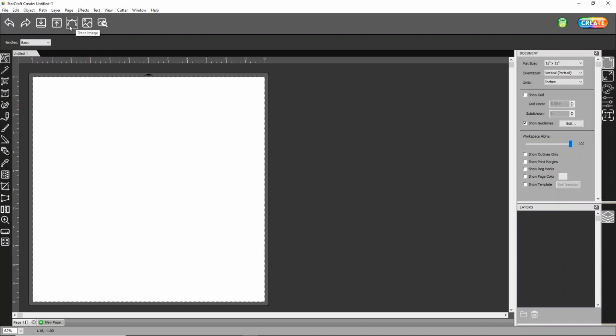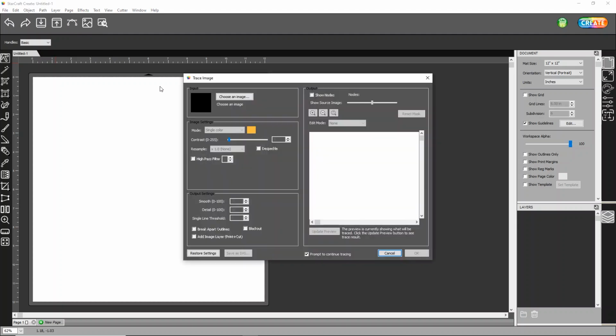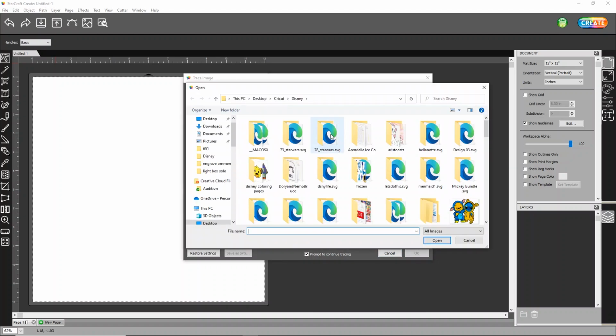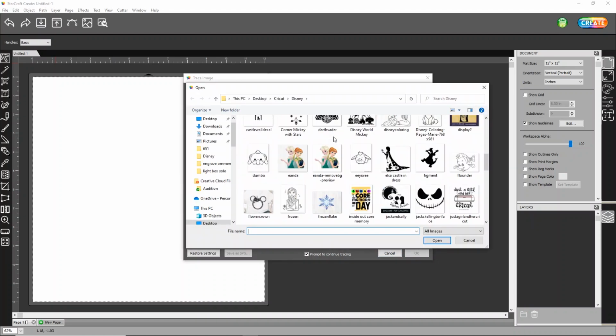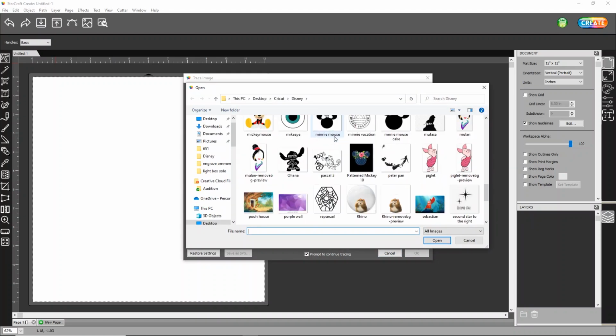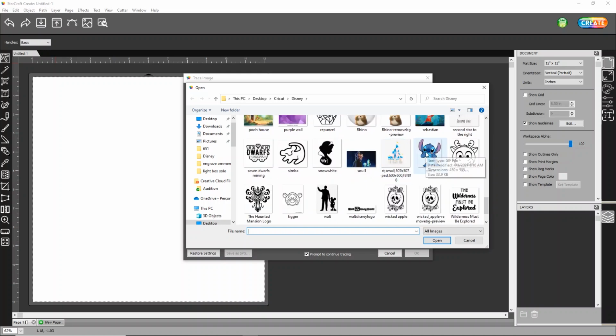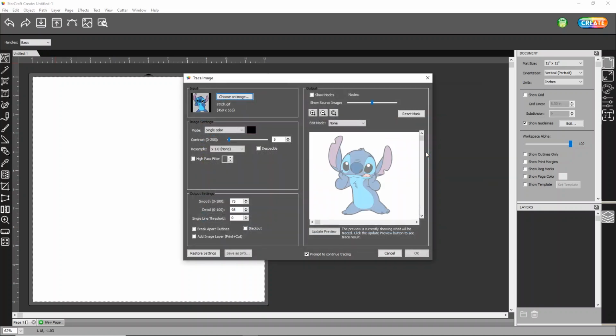So what you're going to do is right up here at the top, you'll see this little curved line and the straight line in these boxes. That's your trace image option. Click on that and click Choose Image. Now, like I said, I'm going to use this little stitch that I have. So let me scroll down and find him. He's kind of down here somewhere. There he is. This little stitch is perfect. So we'll go ahead and choose this little guy.